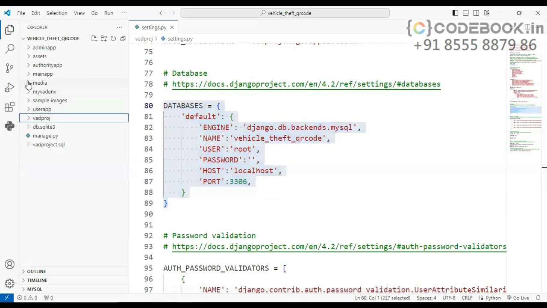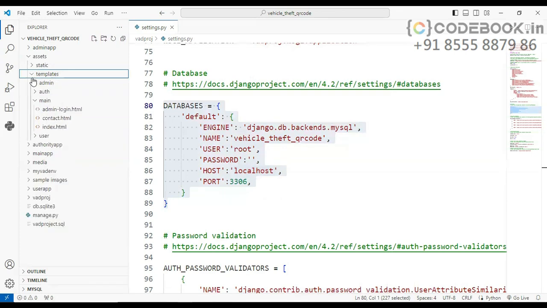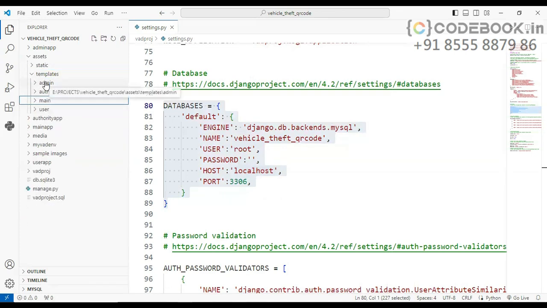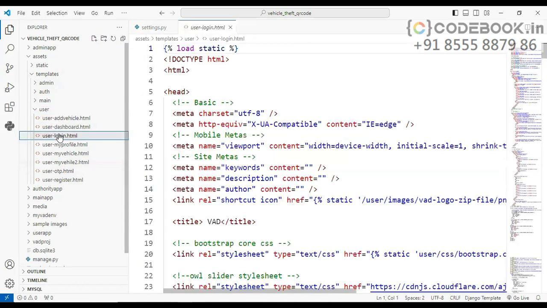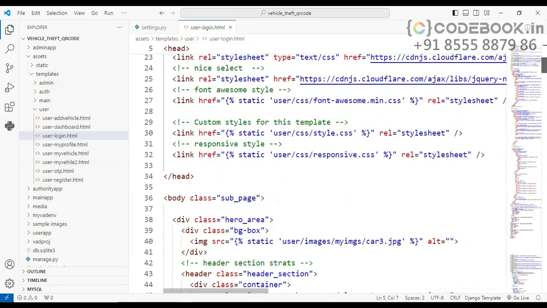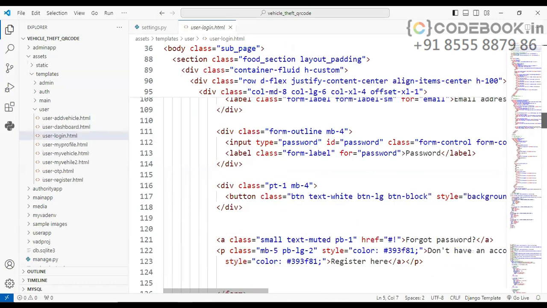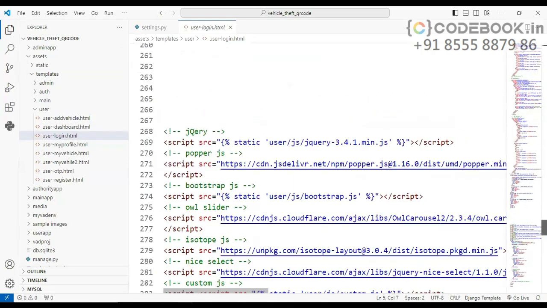Now, next, where is the front-end code? If we go to the assets folder, we will find a folder with the name templates. Under templates, we will find four different folders. Admin HTML files will be in the admin folder. Authorities HTML files will be in authorities. The main folder has the common HTML files for all the three users, like the contact page, home page, and about page. And the user folder will consist of the user-related HTML files. If you want, you can come and edit any information here. If you know HTML, you can do it very easily.